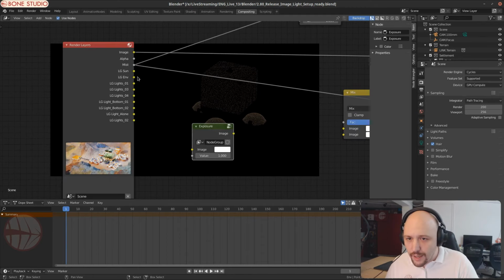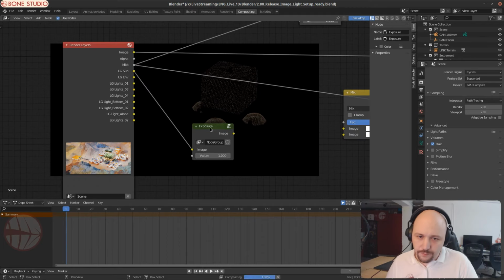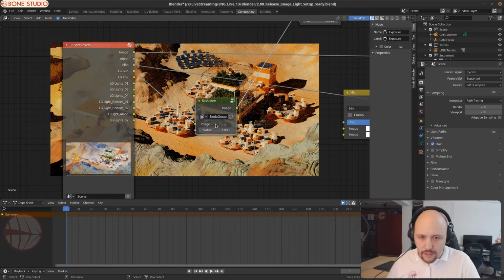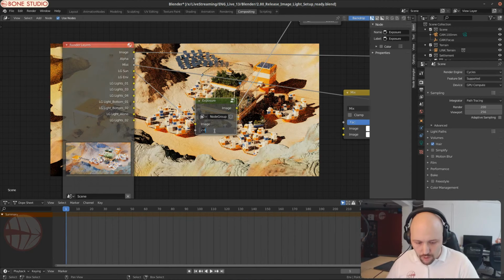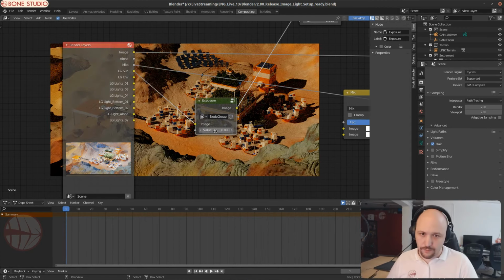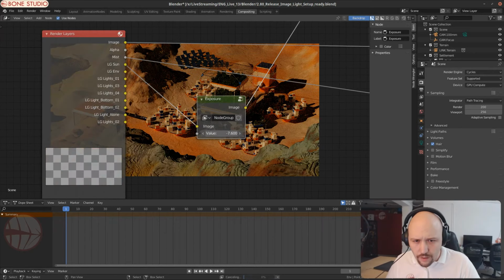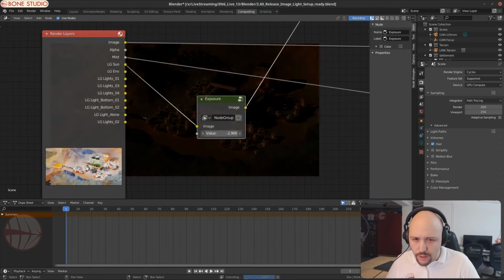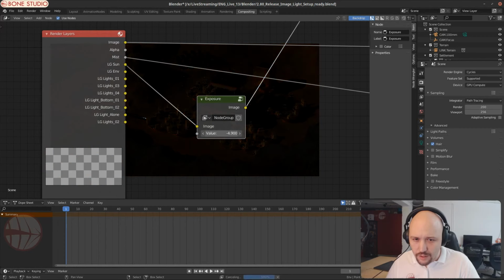So we can connect this to the sun, and as you can see, we can increase the exposure or reduce the exposure of the sun. Something is weird in my maths because it should go to 0.